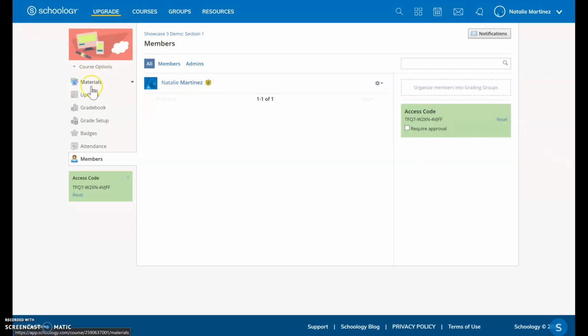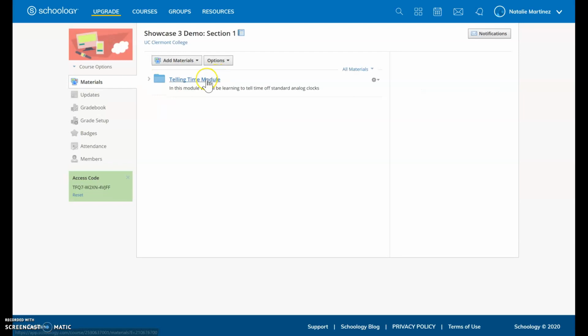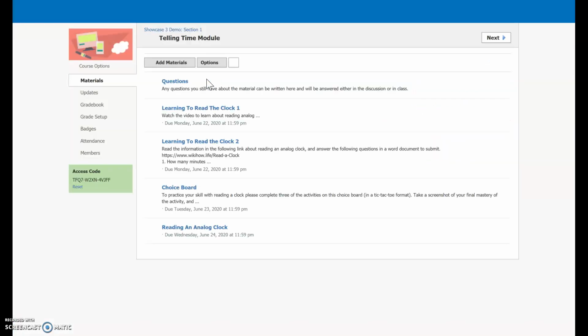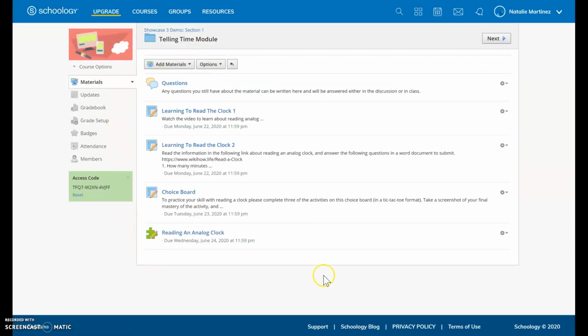Alrighty. So if we're looking at the actual folder, I'm just going to go into the telling time module once it loads. And then you just have a whole list. So I really like Schoology because it's very easy to put all this together and it's very straightforward as to what needs to be done when.